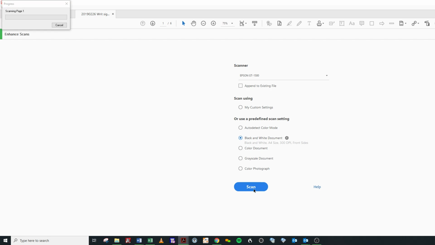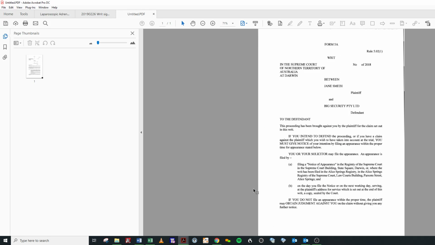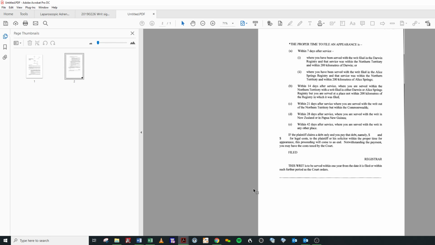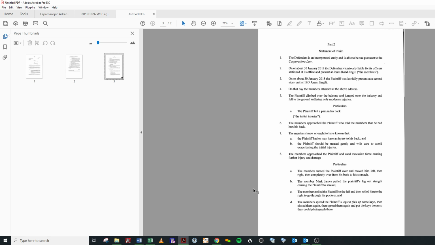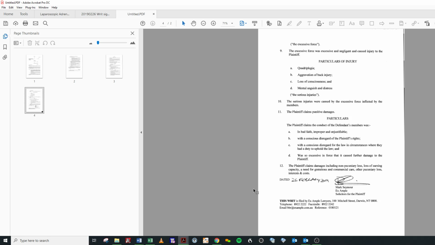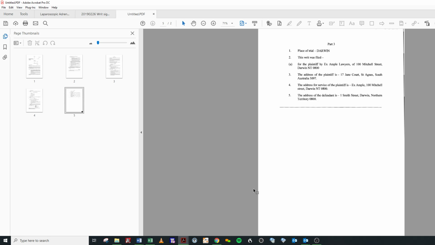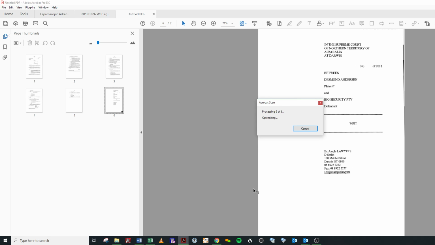This scanner has a document feeder, so it'll take a mere minute, and it brings up the documents there. And already you might be able to see that it is of lesser quality than the PDF that's created electronically from a Word document. Okay, I think that's it. The scan is complete.